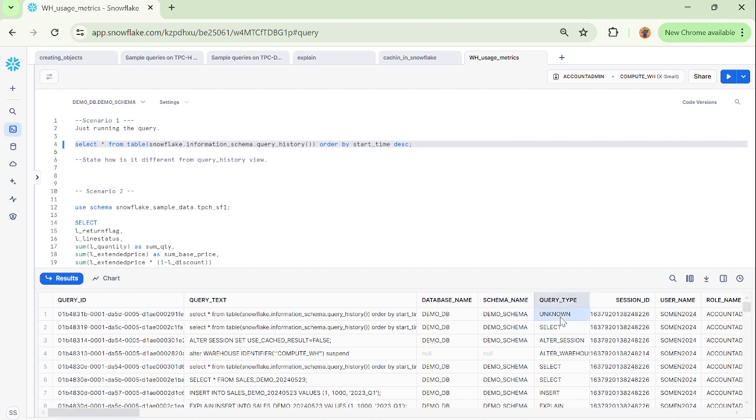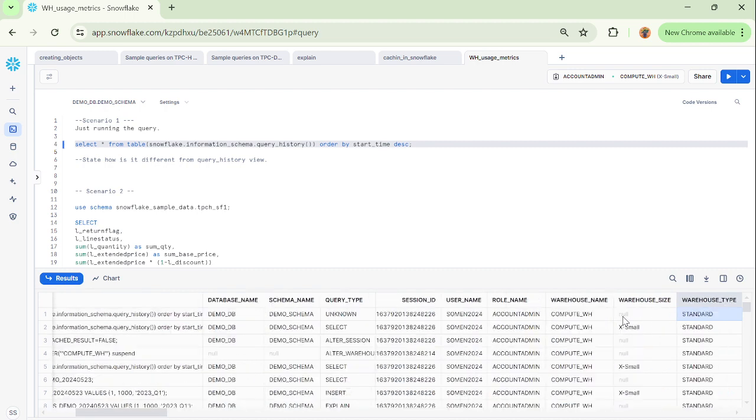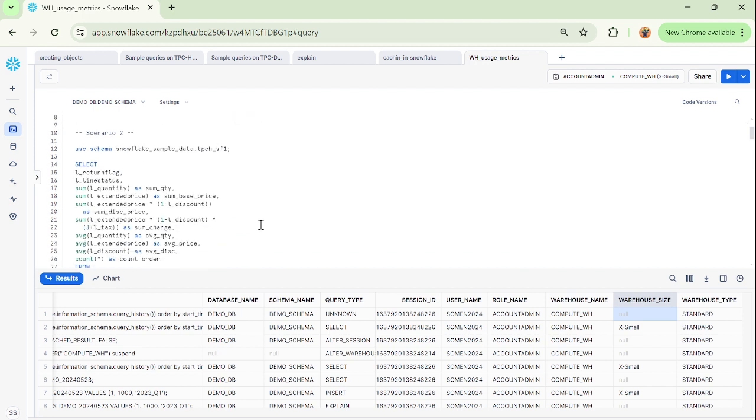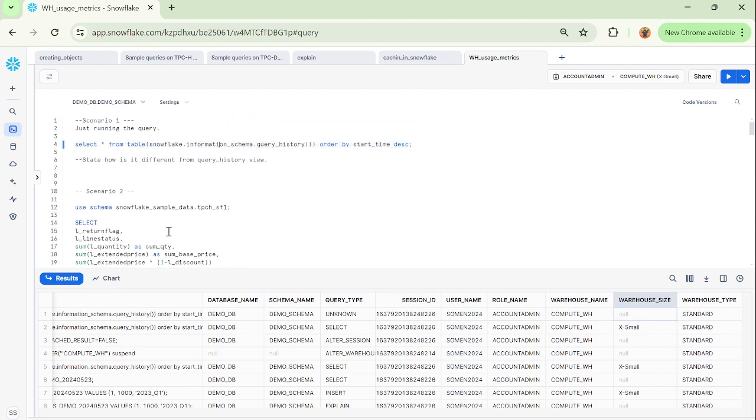Now, when we query it, we will see that there is one particular attribute, which is warehouse size. We would have observed that in some of the records it is null, and in some of the records it has a value. So I will try to explain with an example what is happening, and when it is getting populated and when not.